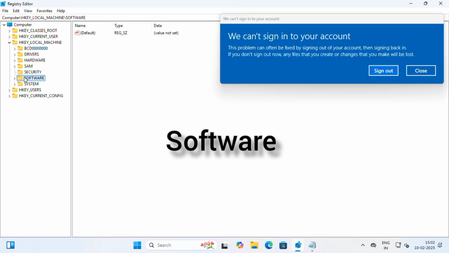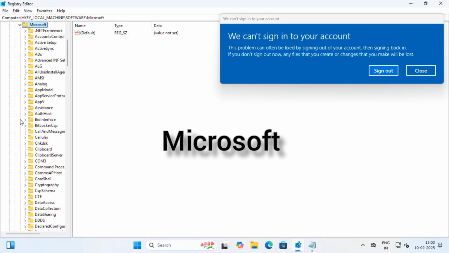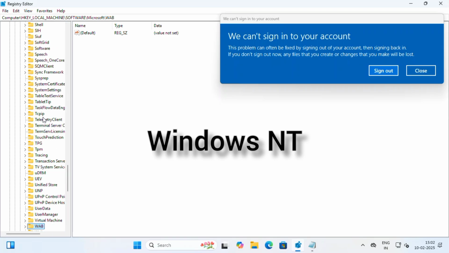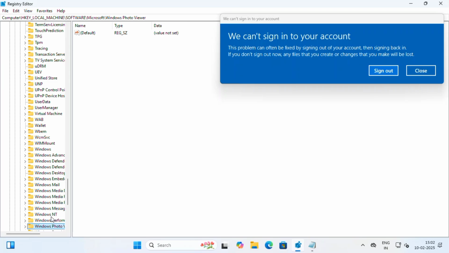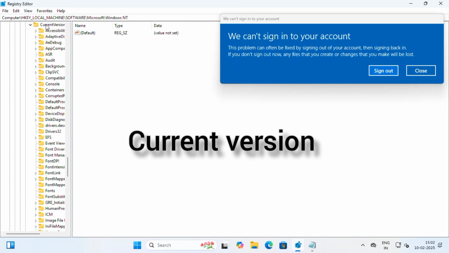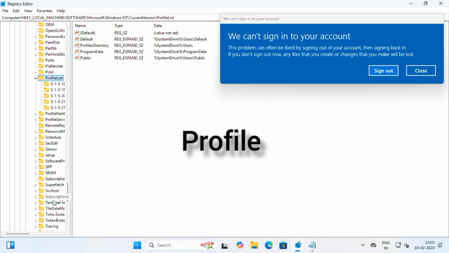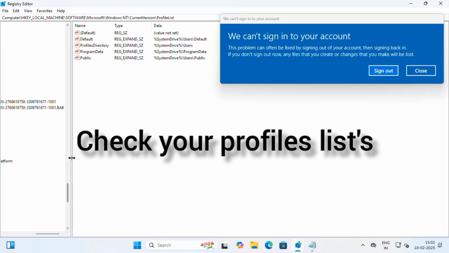Local machine, software, Microsoft, Windows NT, current version, profile list.